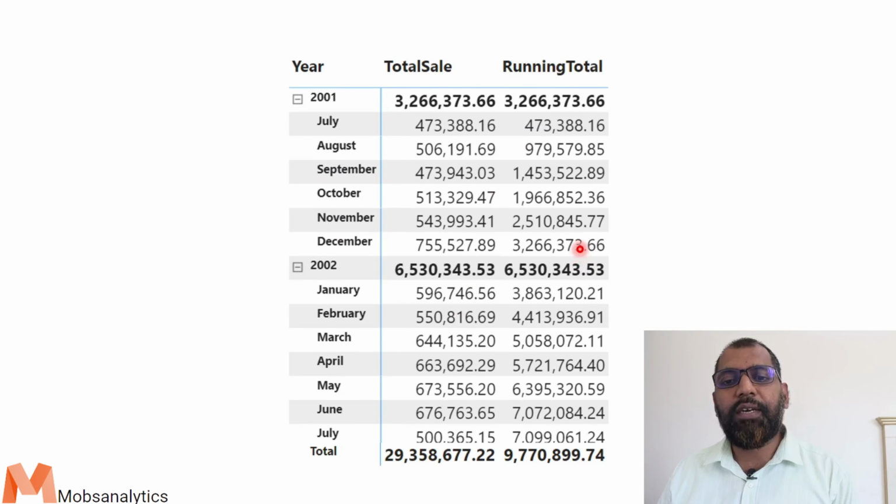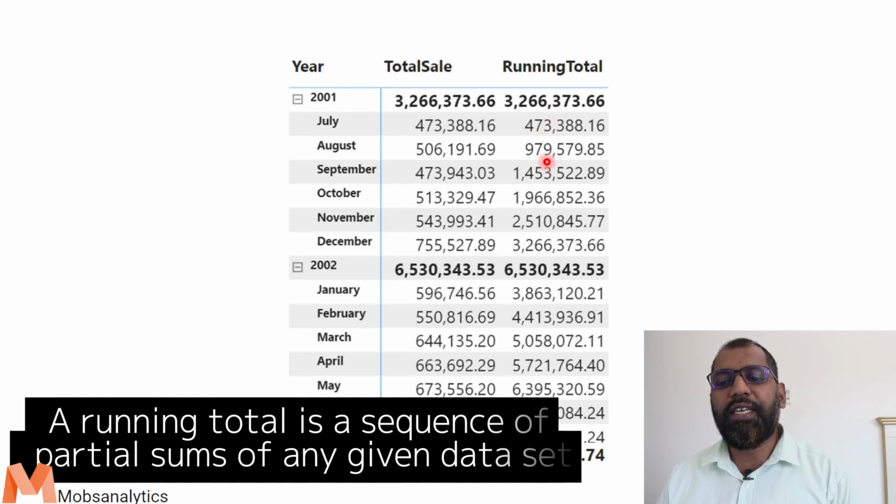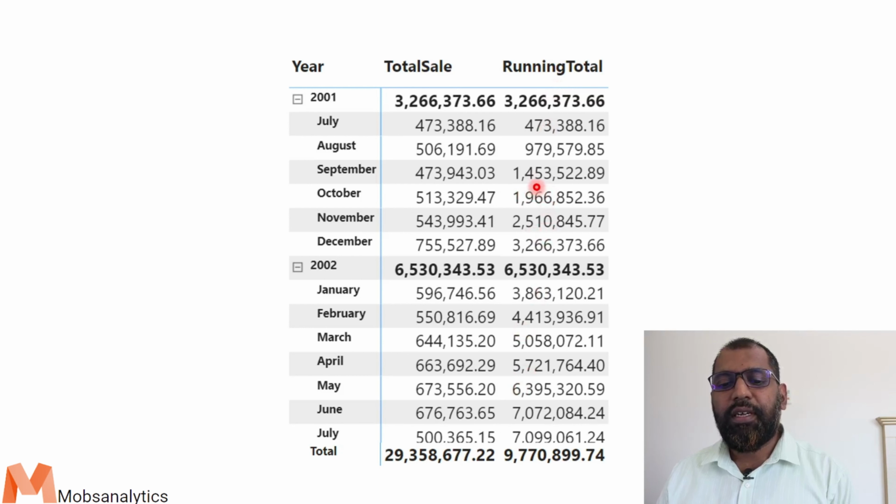The concept of running total we already discussed in our previous video. A running total is a sequence of partial sums of a given data set. For example, for the month of September, we arrived at this figure by calculating the total sale of 3 months, that is July, August and September.